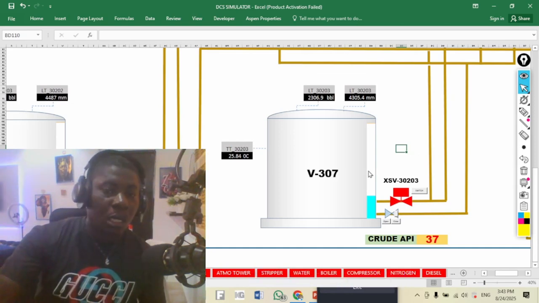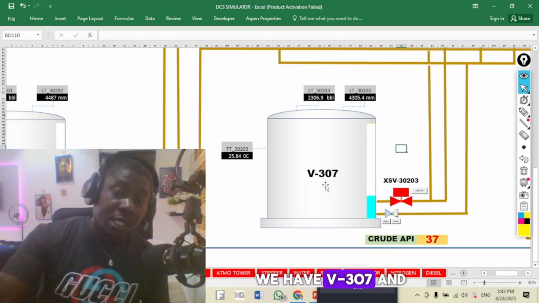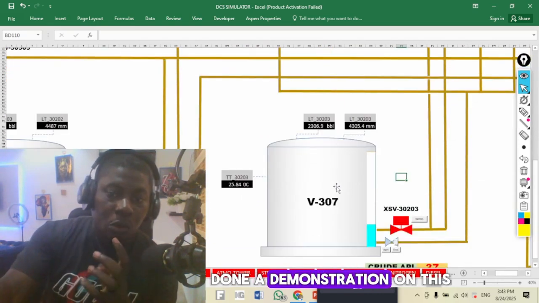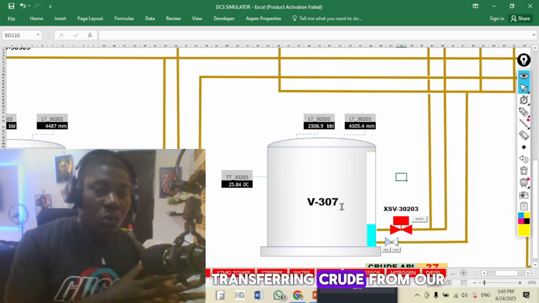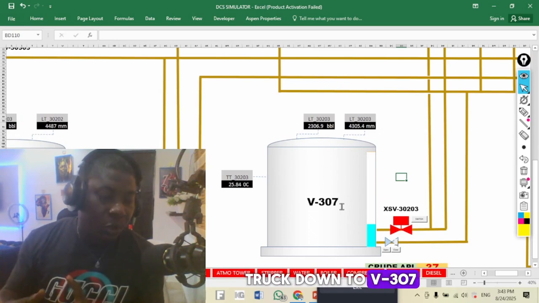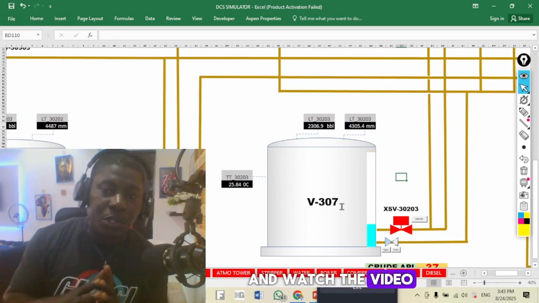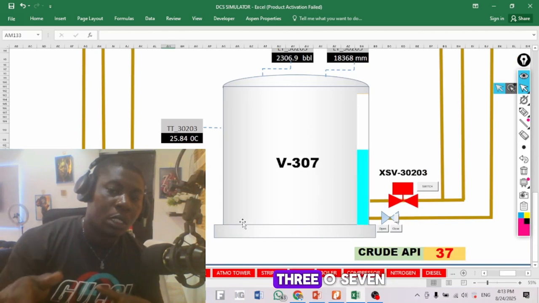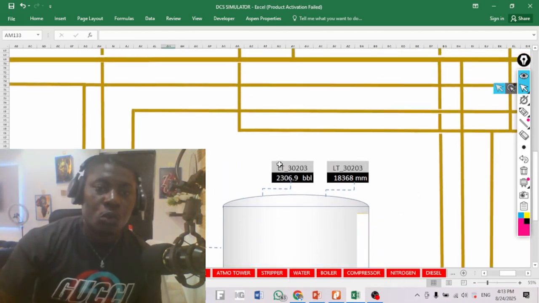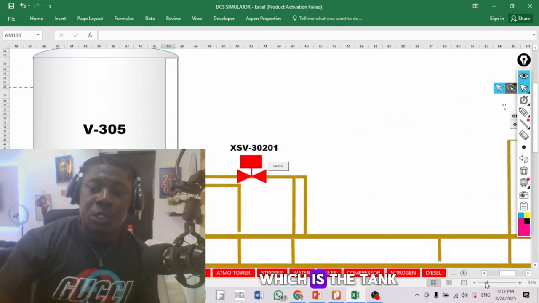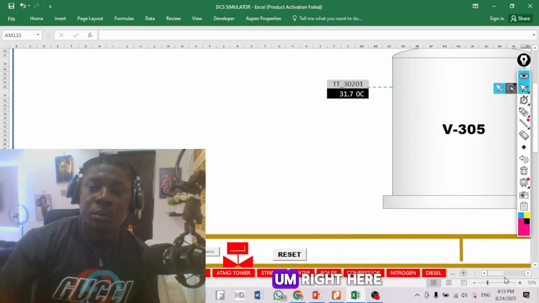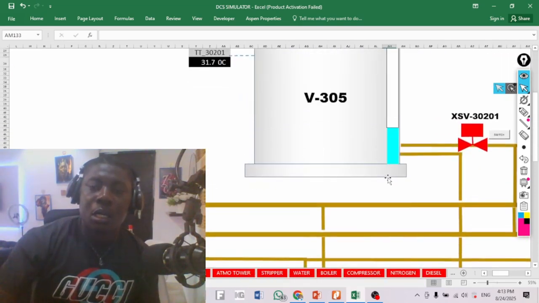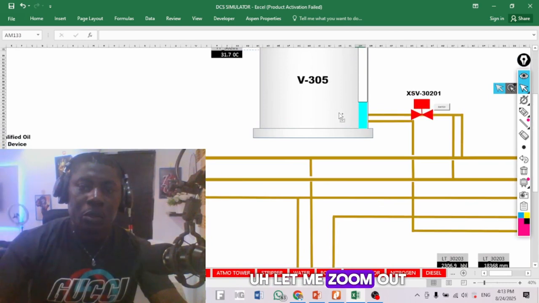Now we have two crude tanks here. We have V307, and at the top here you see we have V305. I think I've done a demonstration on this, transferring crude from our truck down to V307. So if you've not watched that video, you can go back and watch it. Now here we want to transfer crude from 307, which is this tank here, to 305, which is the tank you're seeing right here. Now let me zoom out.